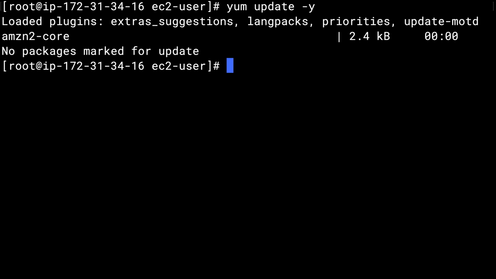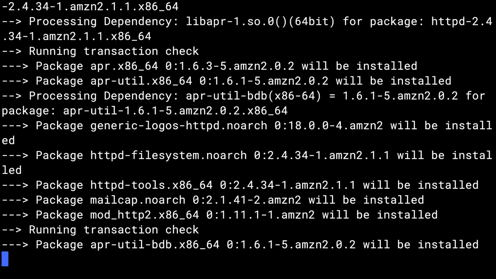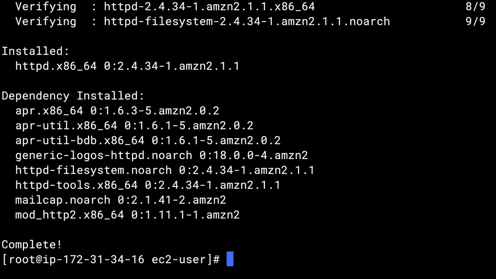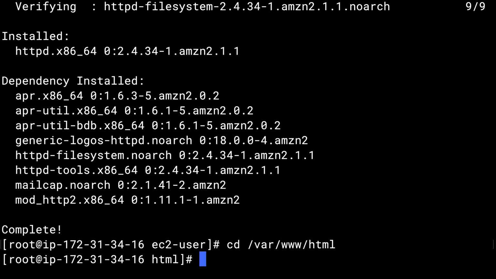Then what I want to do is install Apache. So we type yum install httpd -y, and that will go through and install Apache. Apache basically turns our EC2 instance into a web server. Once you've done that, you can go to your cd /var/www/html directory, and anything that you put in here will be basically a website, accessible over port 80.